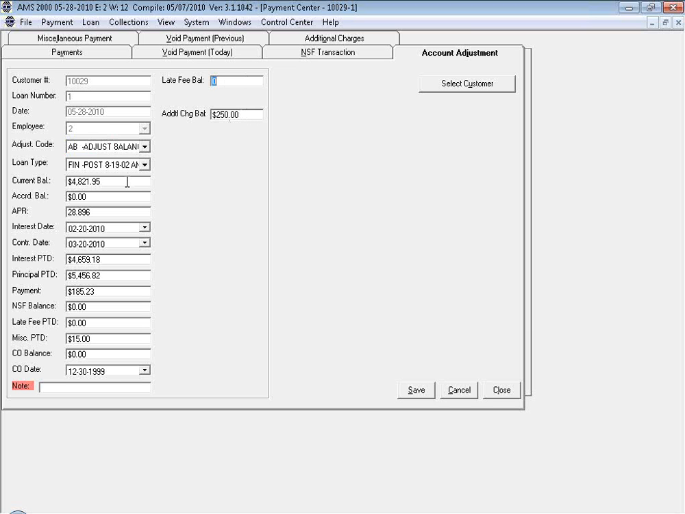If you want to change the current balance, let's say that this balance was at a very low balance of $5.42, and you know you're not going to get that customer to make that last payment, you can go in here and change that current balance to 0, and that way you can close that loan out. Again, all this is tracked directly in your cash drawer report, and we also have an adjustments report in the report center, so everything you do here can be seen. The interest date and the contract date, interest paid to date, principal paid to date, payment amount, etc. All this information is available for you to change, and again is security based.